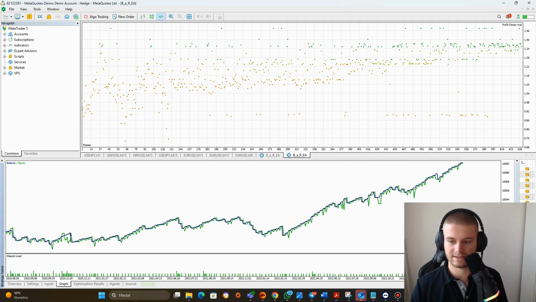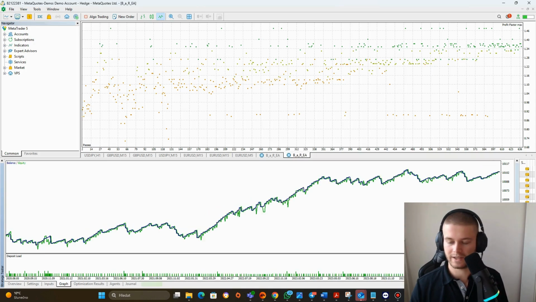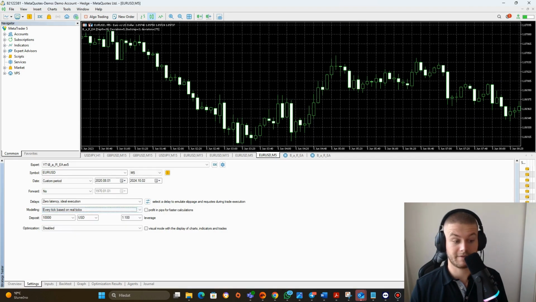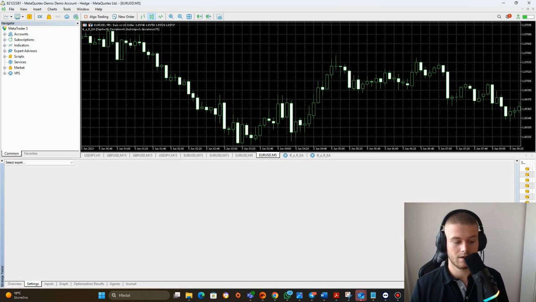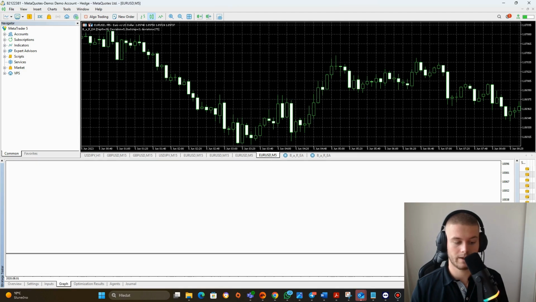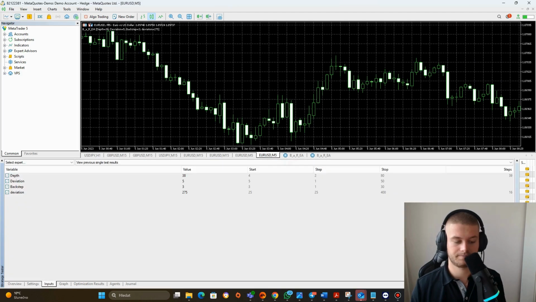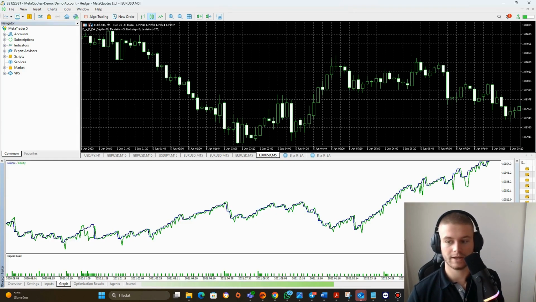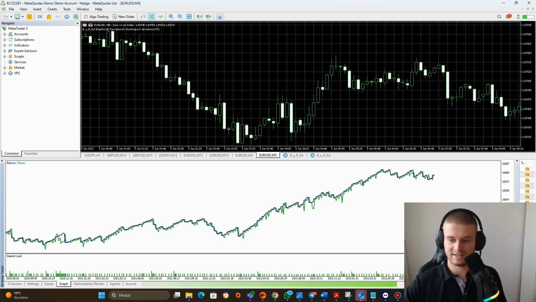So this is pretty good. Let's just run one last backtest based on every tick with real ticks, because so far I have optimized on 1 minute HLC. So let's just check if the results will match the 1 minute HLC. Let's just wait. Does it match? Yeah, it does match. Okay, so this is really good.